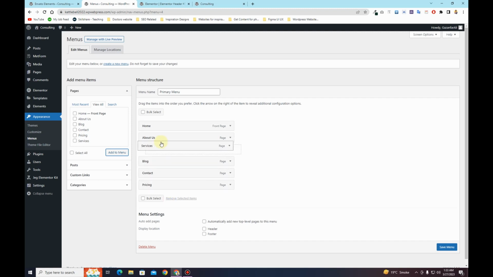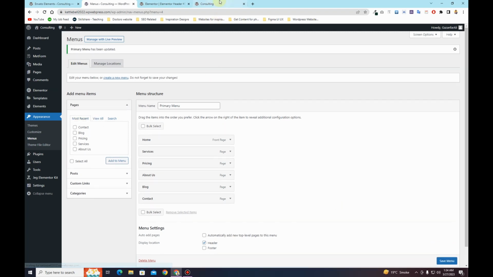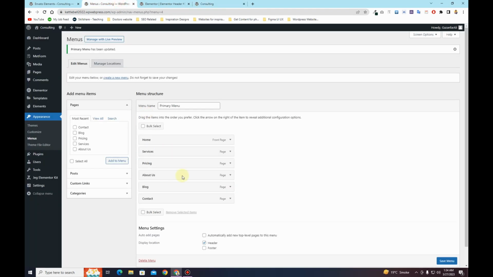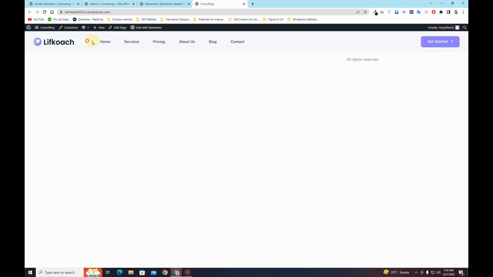From here I can arrange these menu items. I want to bring the services below the home page, and then I want to bring the pricing below the services page, and then I want to keep the about us, blog and contact. I want to make sure that I have chosen the display location as header, and then I'll choose save menu. Now if I go back to our website and refresh this again, right here you can see we have all the navigation items that we have just created in the menu. This is how all the menu items are looking.